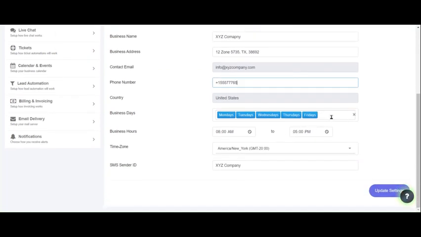Then here you set your business days. So you define your business days here. This is going to be used for various automations in Callsavvy. Here you define your business hours, when your business opens and when it closes. The one you set while creating the department only applies to the specific department. This one applies to your entire business.